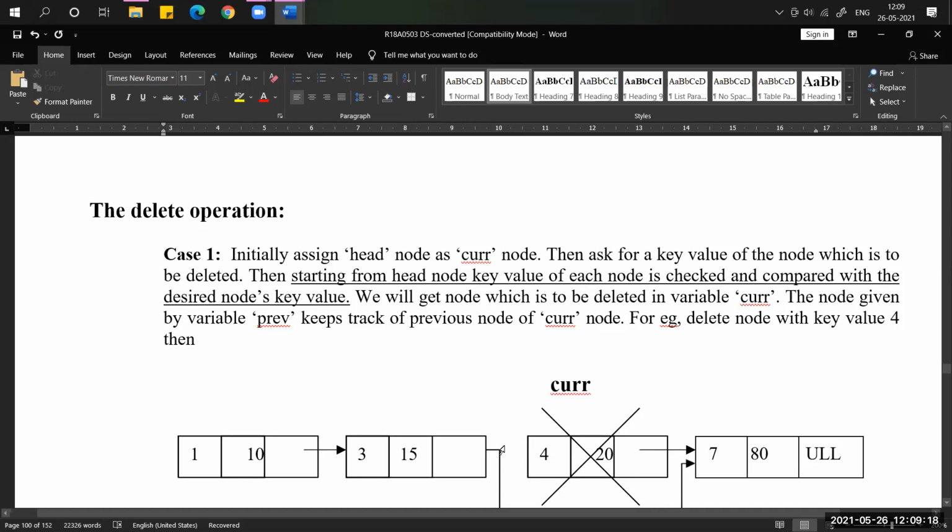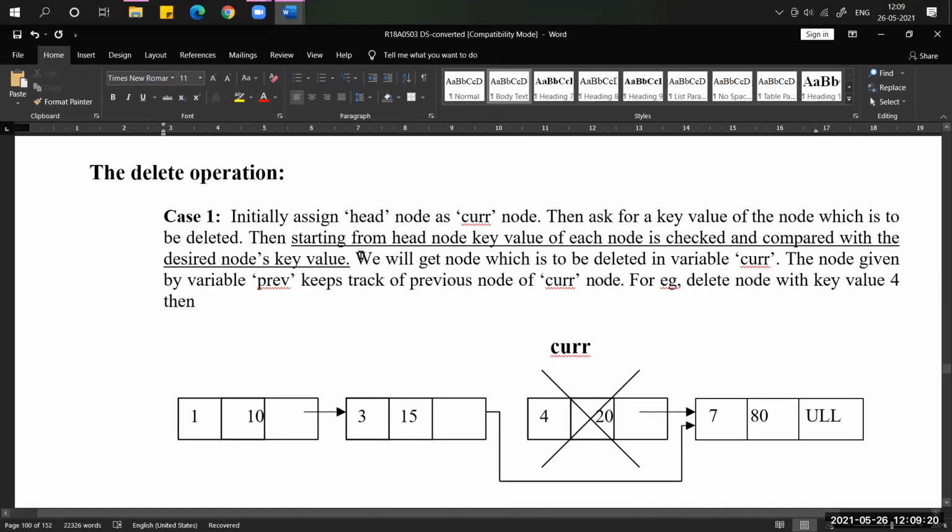So what is the first case? Starting from the head node, first we have to select our key value. Assume this is the list. How many nodes are present and what are their keys? In total four nodes are there, and the key values are 1, 3, 4, 7.